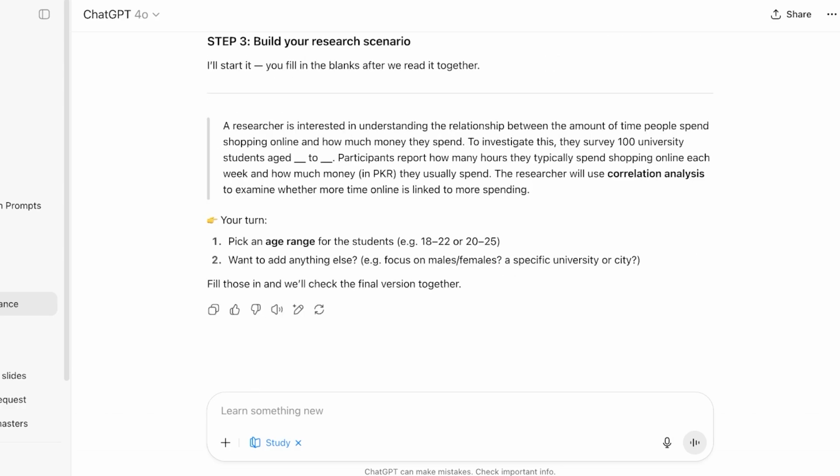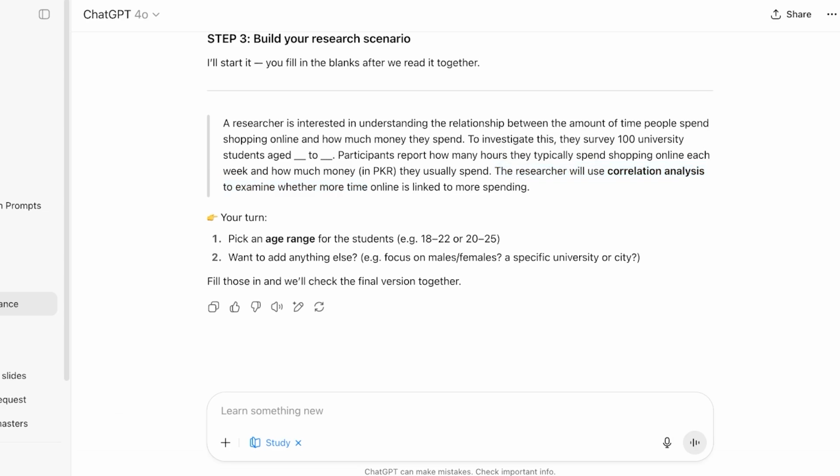A researcher is interested in this. They survey 100 university students aged this to this, on how many hours they typically spend on online shopping and how much money they spend. The research will use correlational analysis, and so on and so forth.